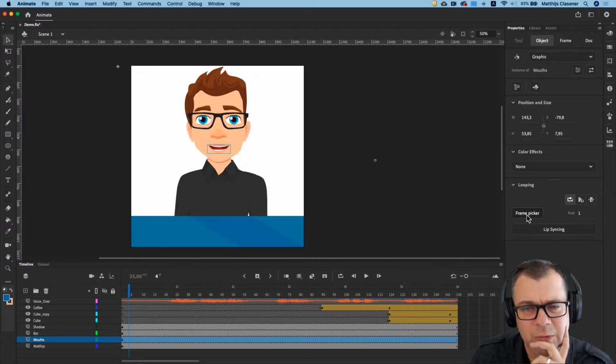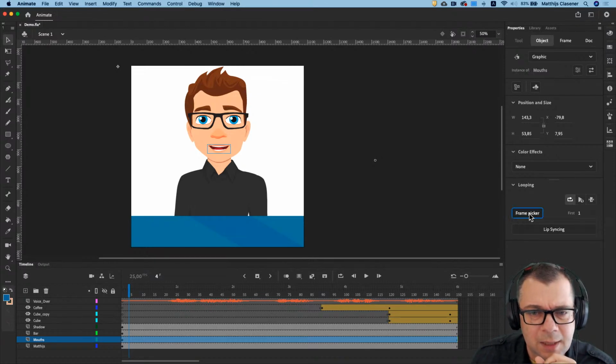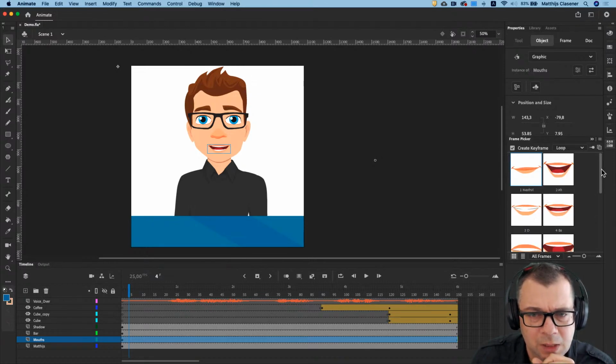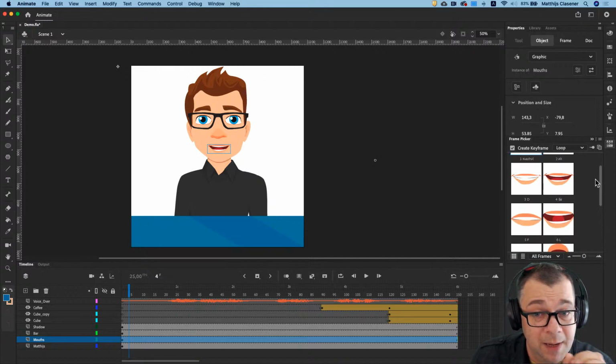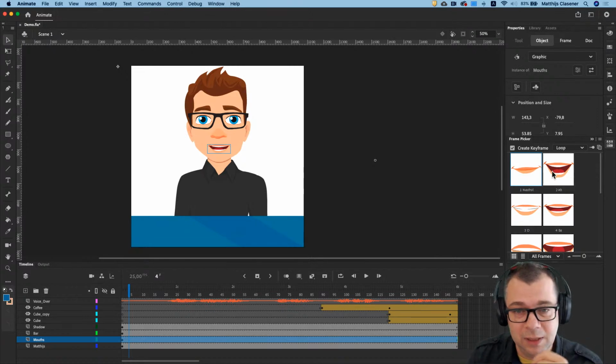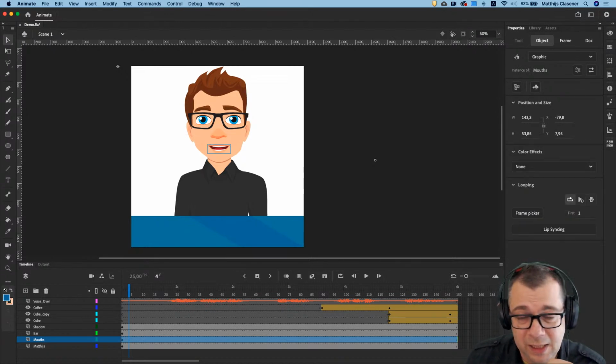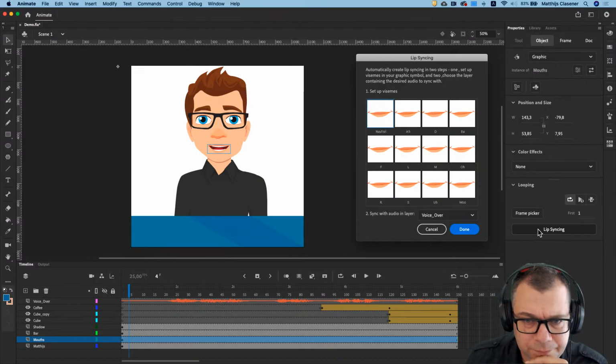On the other hand, let's see what the frame picker does. These two look a bit the same. Within the frame picker, you can select one of the mouths by hand. So if there is a little mistake in the lip syncing feature, you can change those by hand. But that's a lot of work. And while lip syncing, that's easier.